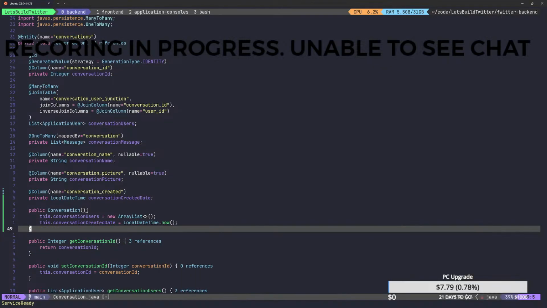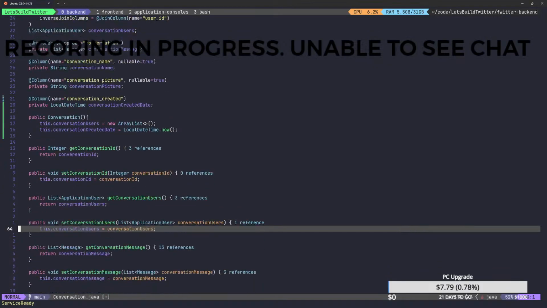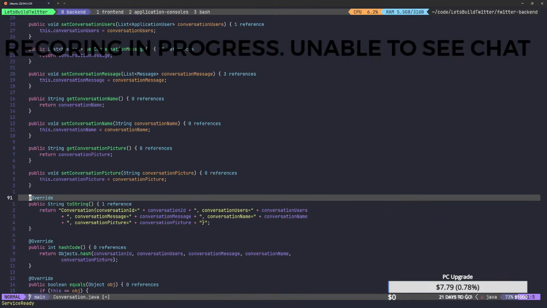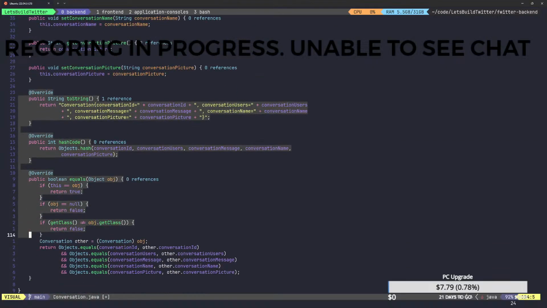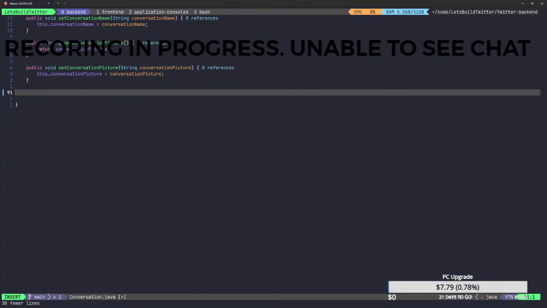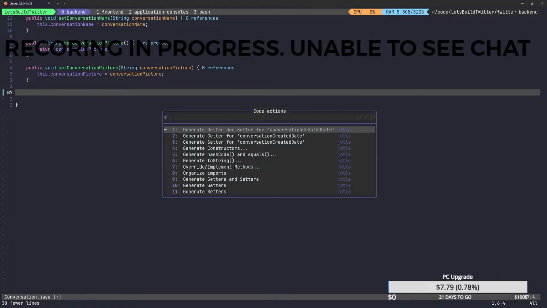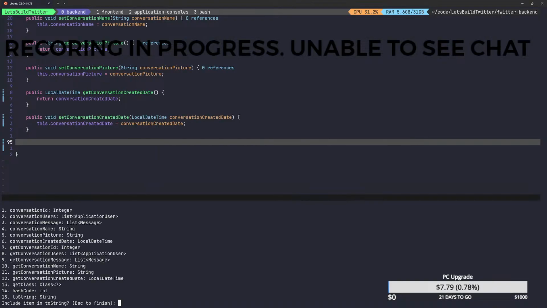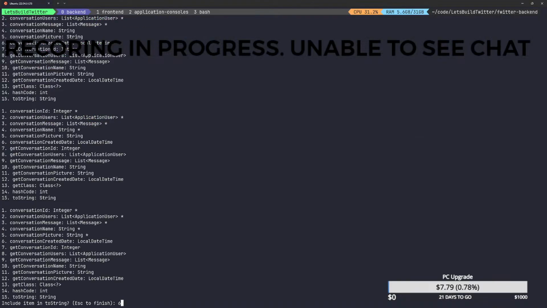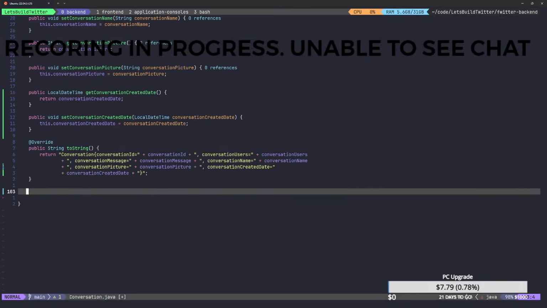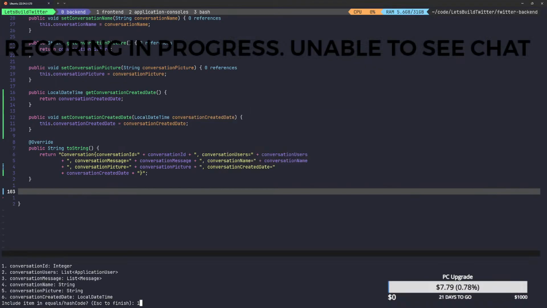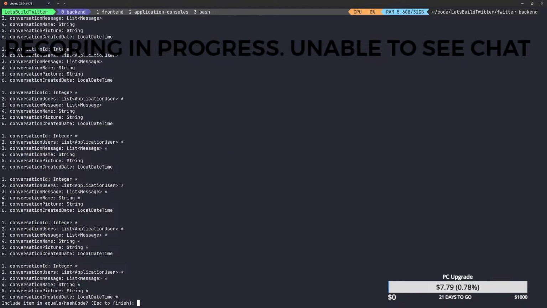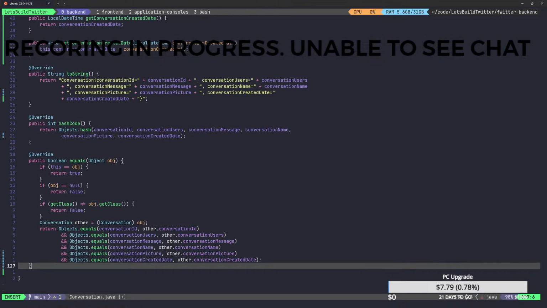Okay. And then we also want to go ahead and create the getters and setters for this, and also redo the hash code equals and all this stuff. Go and delete that. Okay, space CF, whoops, not what I wanted. Space CA to go ahead and generate a getter and setter for this conversation date. Space CA to go ahead and generate a toString. Go ahead and include everything. So, and then let's go ahead and generate hash code and equals here. There we go. Cool, so that should be that.